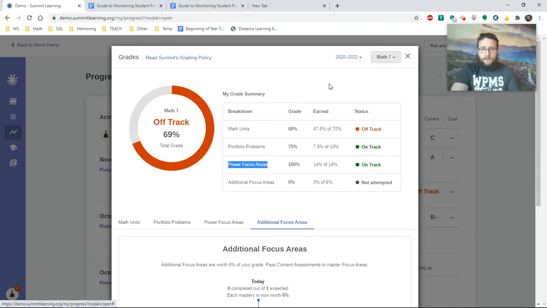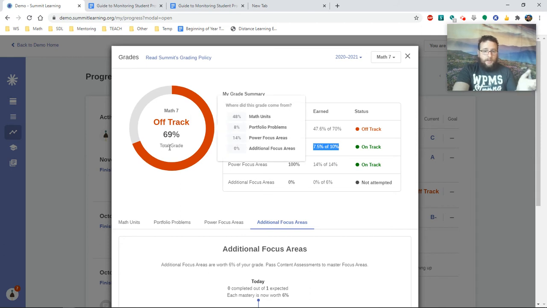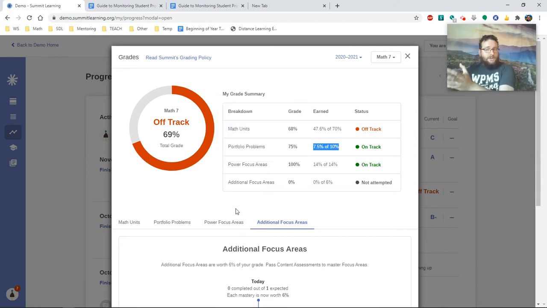You can see that if I switch to the math grade, they have such a low math grade that even though the focus area grade is high and the portfolio problem grade is good, they still have a bad grade in the class because the project grade, or the unit grade in the case of math, is not that high. So the project is what matters the most, right? But you can try to balance those things out.